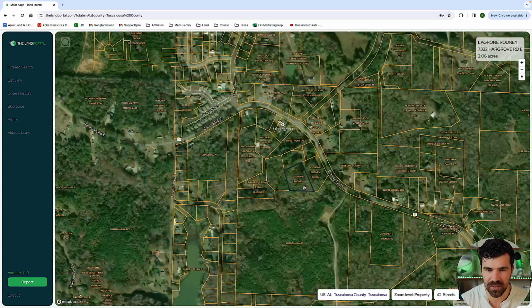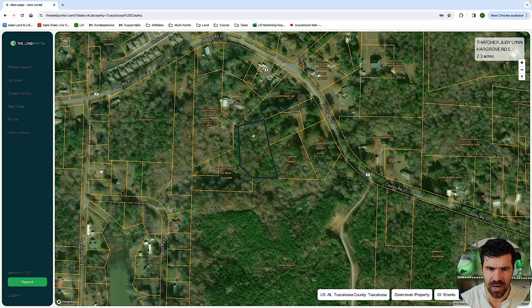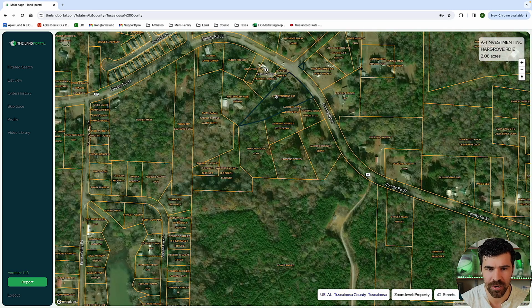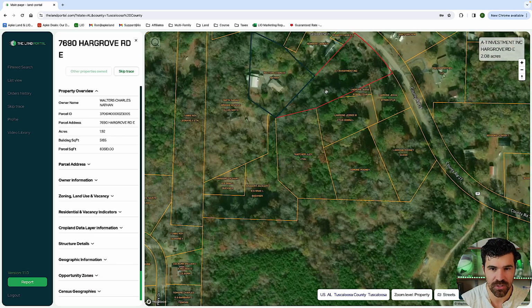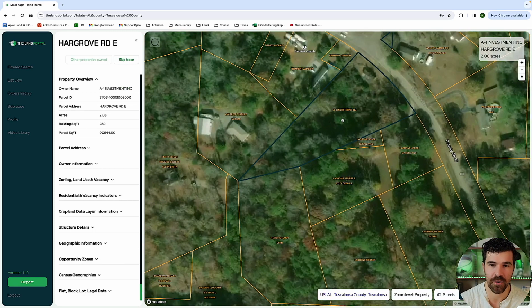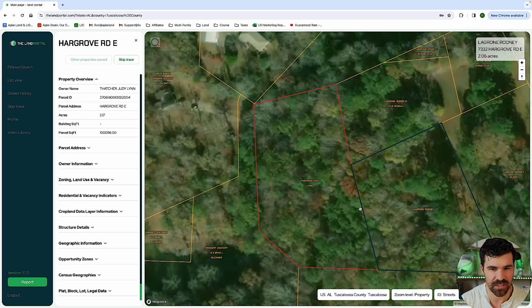All right, so let's zoom in a little bit. I see a bulk number of properties right here. Let's say we got this property under contract and we want to get this property. This property is very, very clearly landlocked. So like I said, this is use case 2 that I was talking about. So I'm going to click into this one. This is 2 acres. And then this one is 2.17 acres.